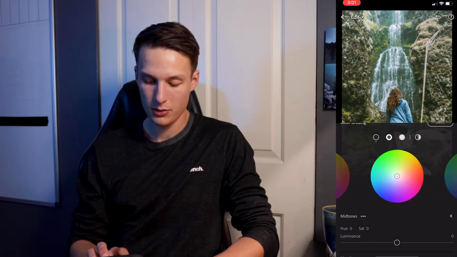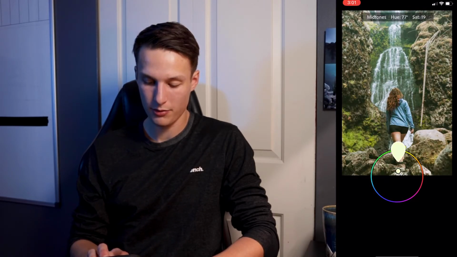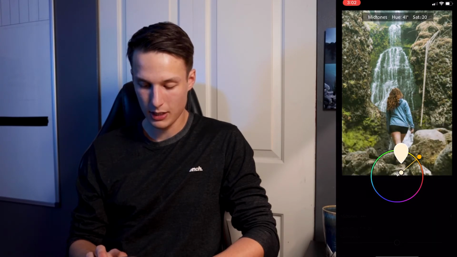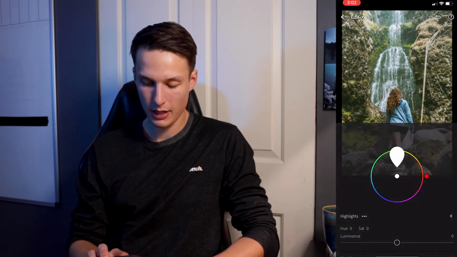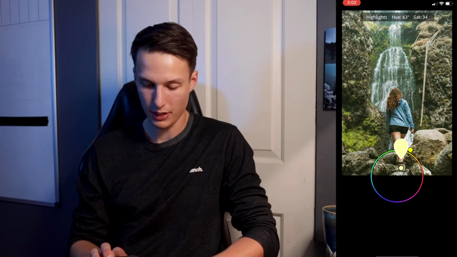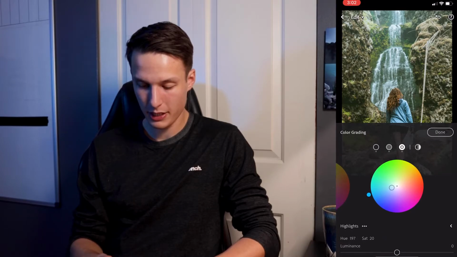Now going to the midtones, let's go and add a secondary color to our photo. I'll add a bit of yellow this time and keep it relatively desaturated. Then I'll go to my highlights and I can add a final color to my edit to finalize everything a bit more. Now with those adjustments complete, I can press done.